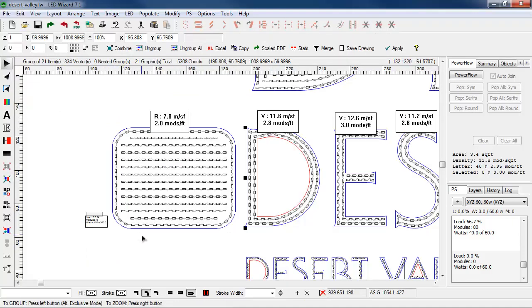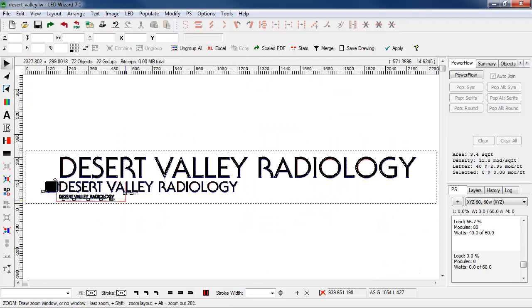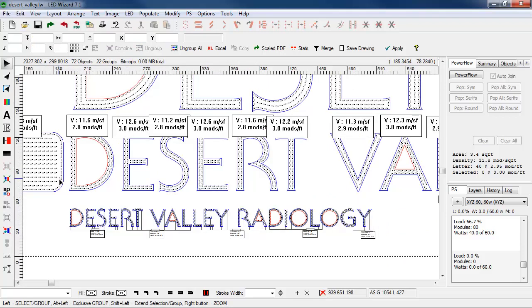So that's 3 ways to add power supplies into the layout. It's actually quite efficient to add power supplies. And in the next step, we'll talk about adding statistics.